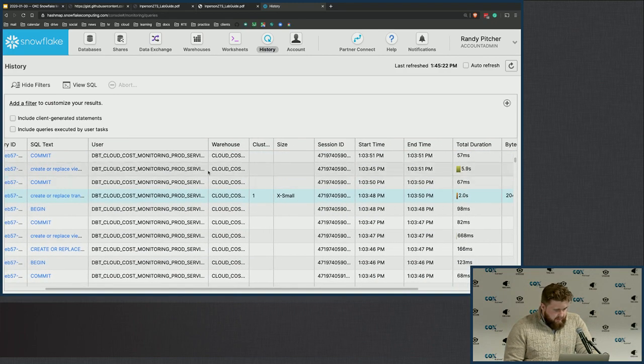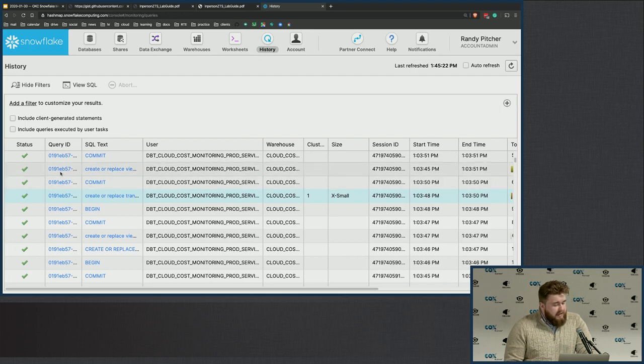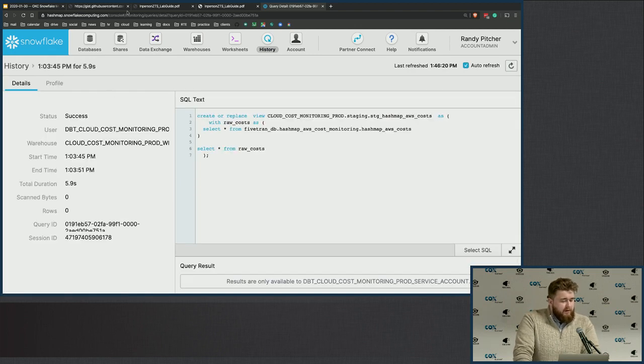5 seconds, what happened here? You can click on this query ID, and each query has a global, universally unique ID. This makes it really easy to copy this URL and share with a coworker to link directly to the profile of the query. This is the SQL that was run, and I can see the output.